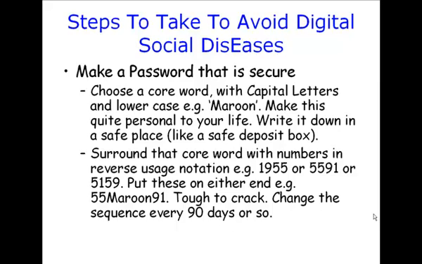Then surround that core word with numbers in reverse usage notation. For instance, my birthday is 1955. So I could use 1955 or 5591 or 5159 or any combination of those numbers. I will always remember that it is those numbers, but the sequence would be very personal for me. And of course, then you put these on either end. For example, 55 maroon 91 would be very tough to crack. And then when you change that sequence every 90 days or so, it's a good first step to take.